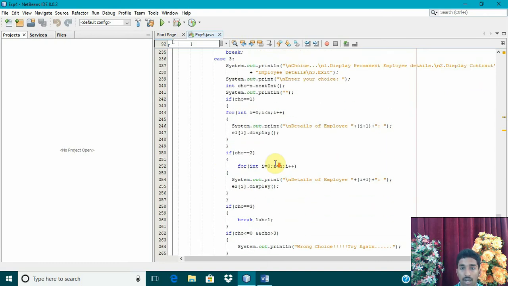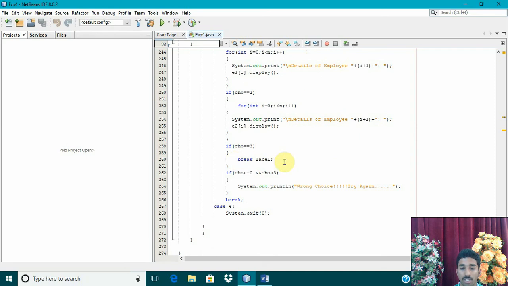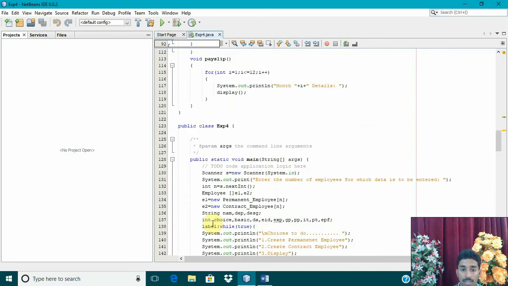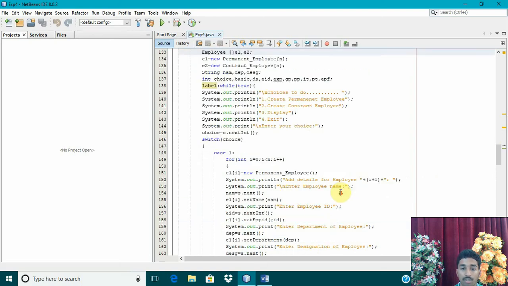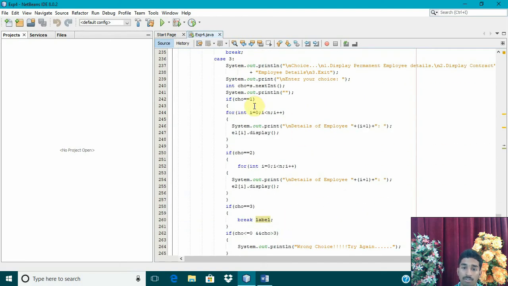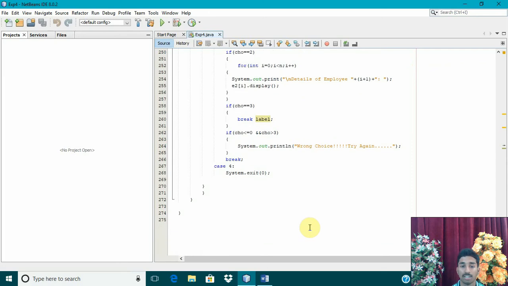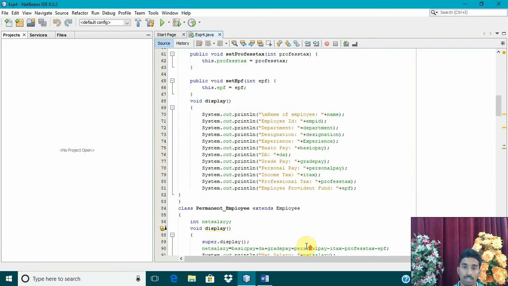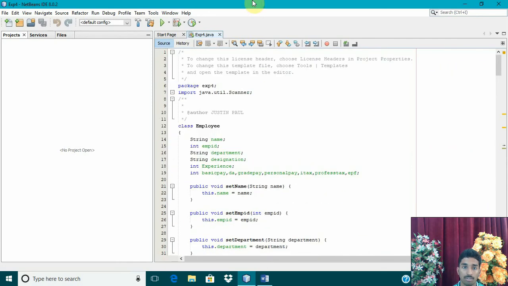If the choice is 3, that is exit, it will go to break label. That means it will come from here to the place where the label is there, this label. So after it executes this break label, it will reach that place, and then if it's case 4, then it will come out of this program. So I will run this program and tell you how it runs.